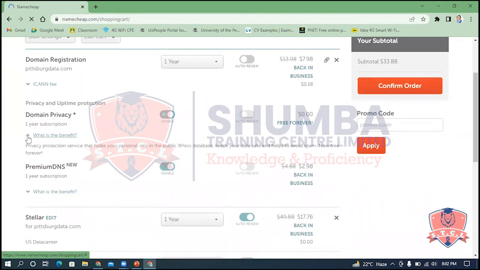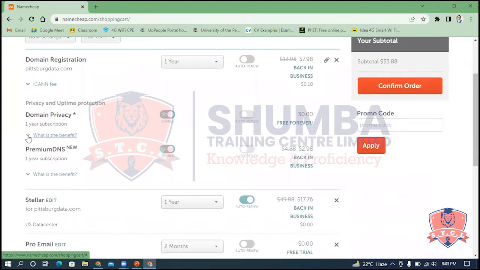This means that you are protected against people searching for details on a platform known as whois.com. Before we proceed, I'm going to talk about Whois, but first I just want to finish up the list here. So we have domain privacy here. You enable it, and if you want, you can turn on the auto renewal, or for premium DNS, you can also do the same.